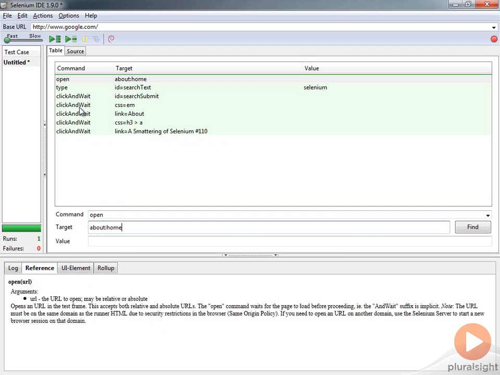And one neat thing about the Selenium IDE is, as you see, as we've clicked on this, we have this reference tab here. And here you can see the reference for the Selenese command here. And it'll tell you if there are any arguments and what they are and basically what the command does.